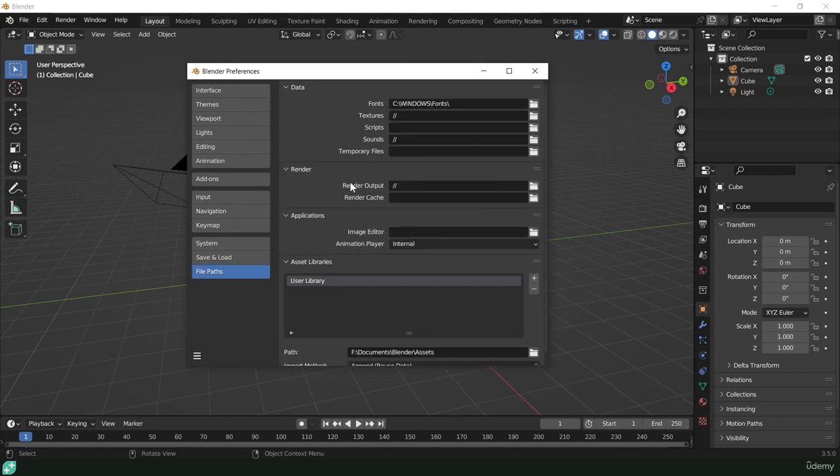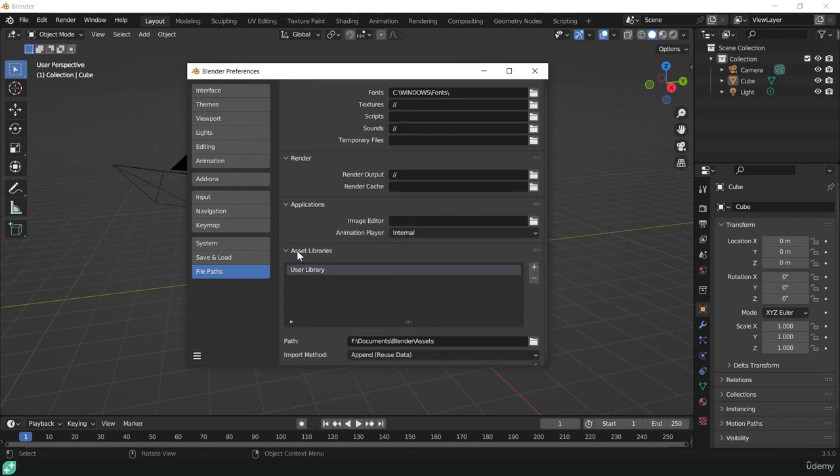The next thing I'm going to change is in File Paths. You have an option here to select a folder for your render output, which we may do a little bit later. We can choose external applications for image editing and animation. And we can also add a user library. So at this point, I actually have some files already created for this course, and I can add them into the user library by clicking plus.